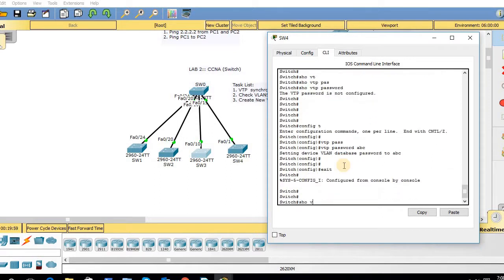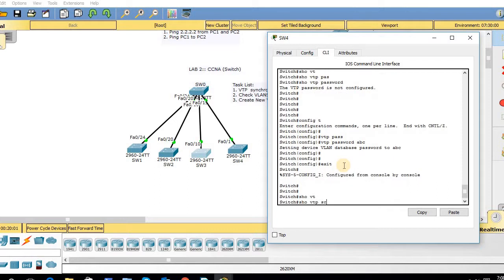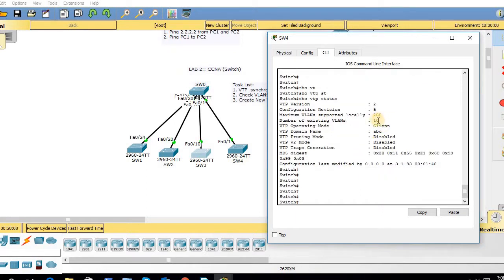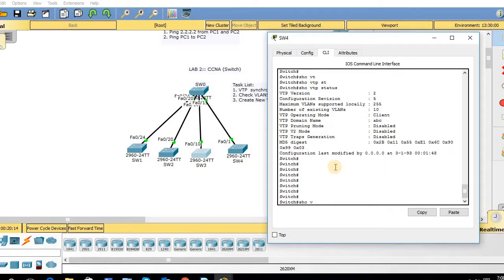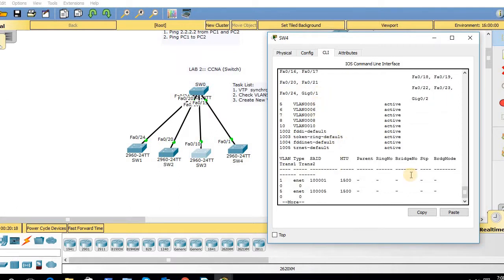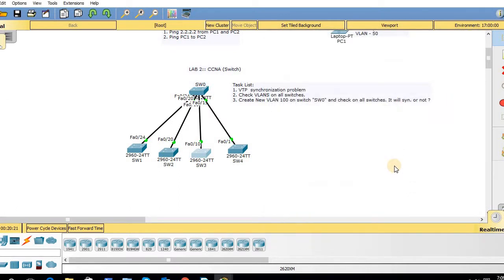I will check the VTP status again. VTP status. Yeah, it's synchronized. You can see that VLAN number. So VLAN, you can see all the VLANs. We finished task 1 and task 2.